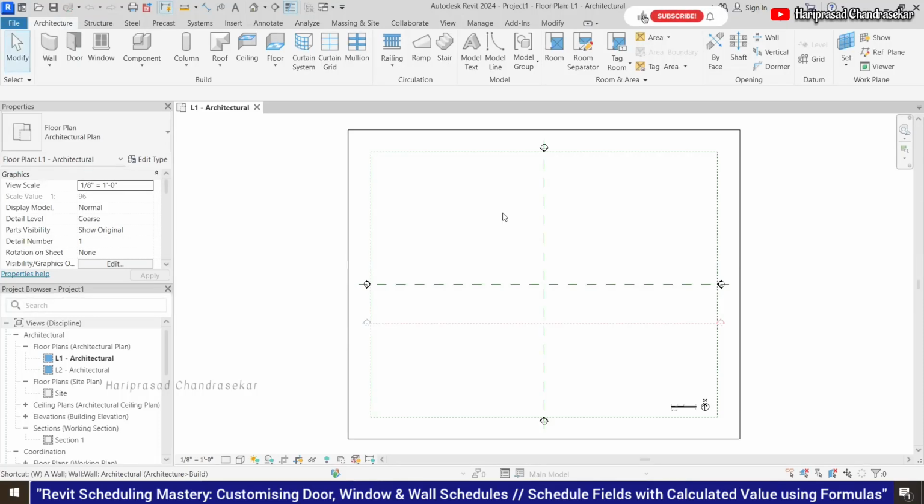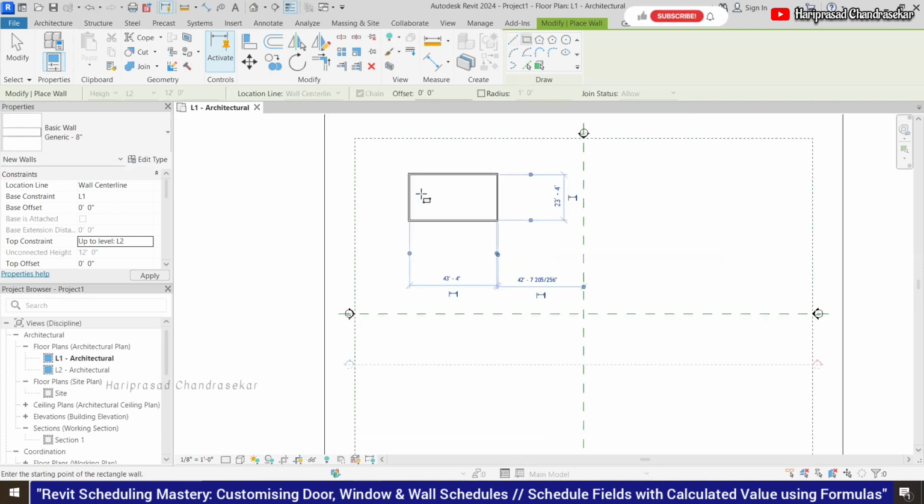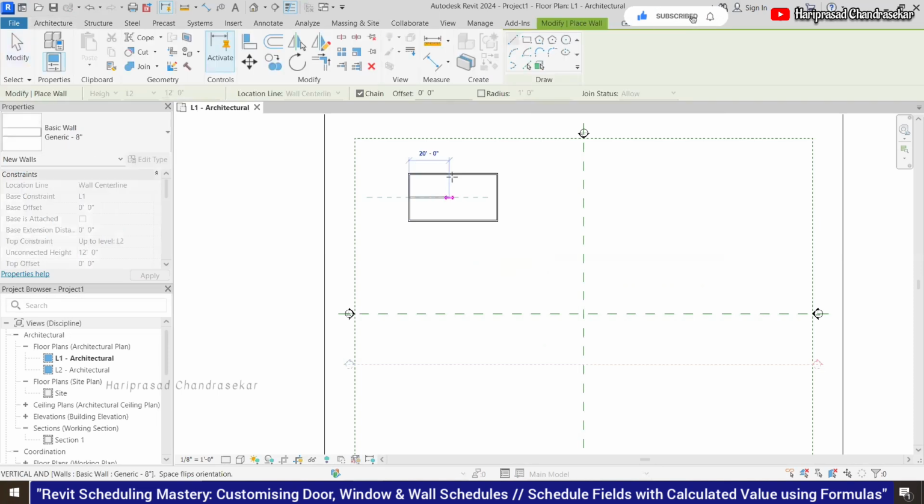Okay, so I will start doing something. For example, I have taken a wall, and I can just put a level 2. Then I am just going to have a rectangular thing. Then I can also go for wall again. So now you know how to do such plans and all.